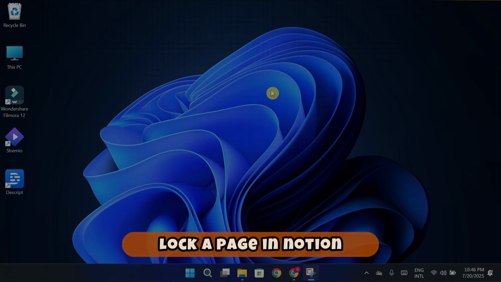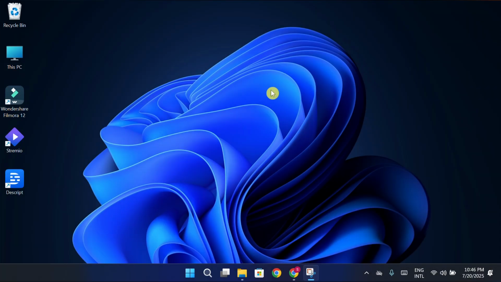How to lock a page in Notion. Hey guys, in today's video, I'm going to show you how you can lock a page in Notion to prevent accidental edits or changes. Just make sure to stick with me till the end so you don't miss any steps. Let's get right into it.